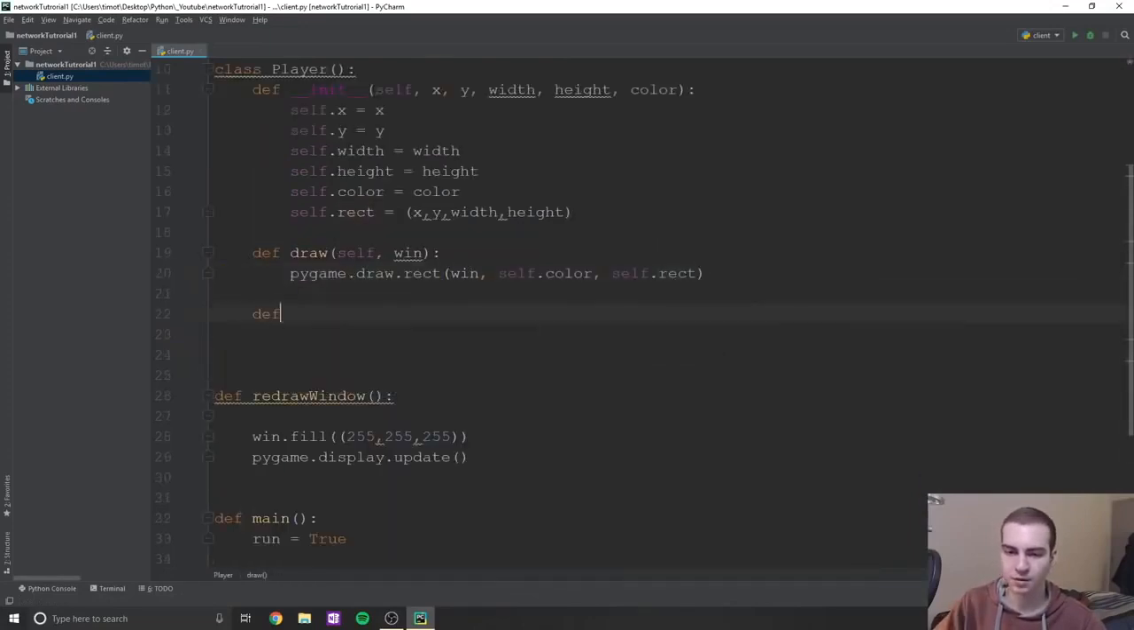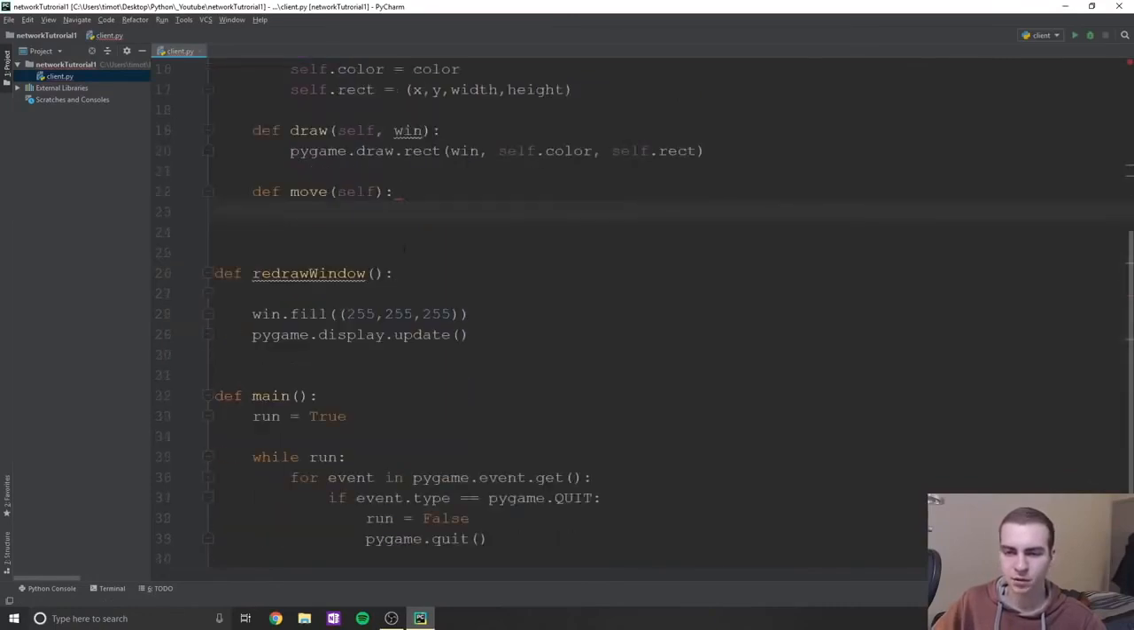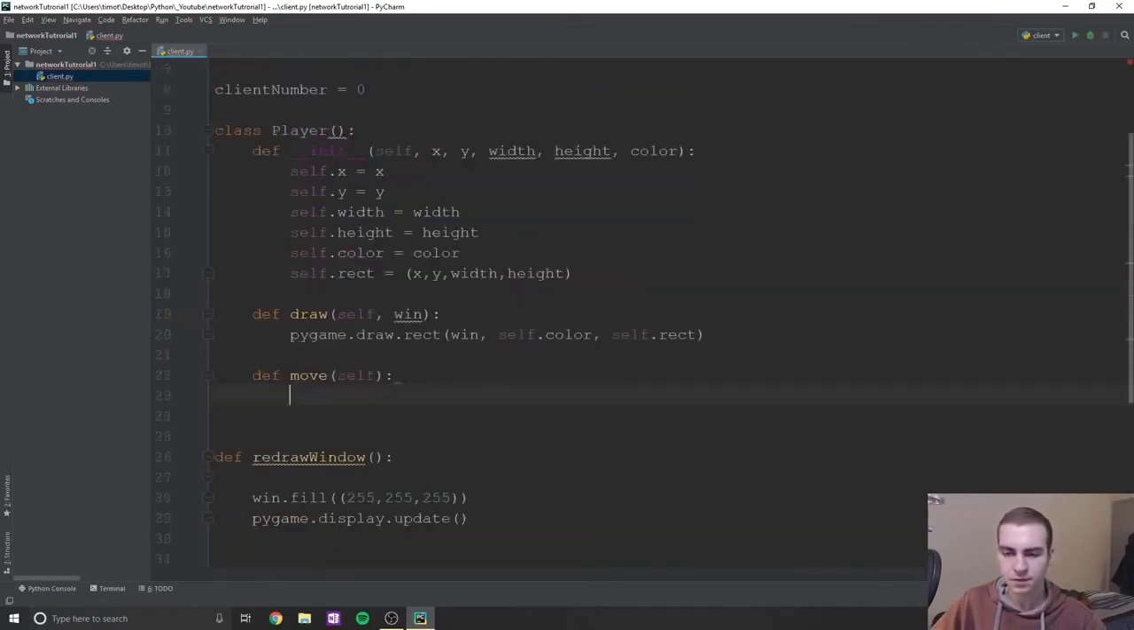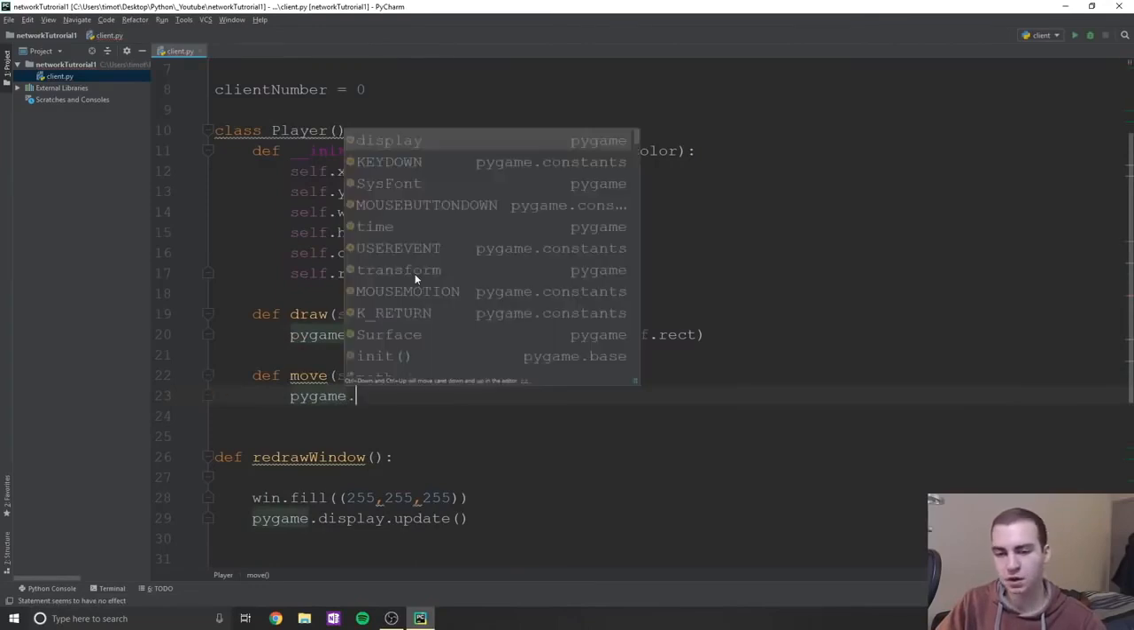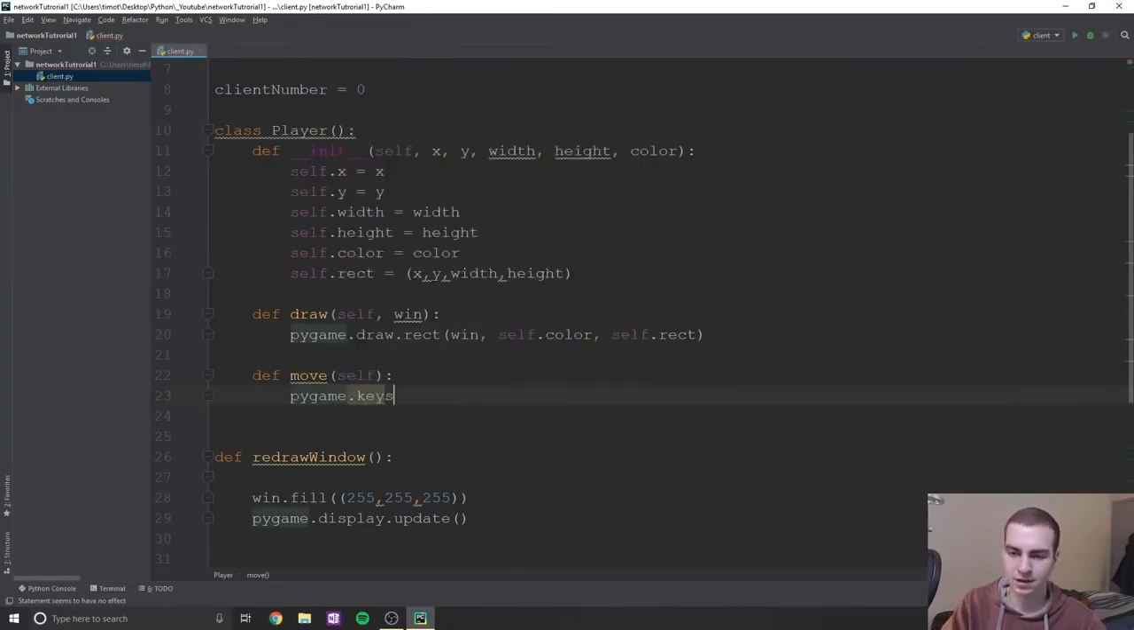Now we need one more method we're going to use, and this is going to be called move. And I believe we don't need any other arguments in there right now. So for move, what this is going to do is essentially check if they press the left key, right key, whatnot, how can we move them around the screen? So the way that we can do this really basically is just do pygame.key.get_pressed. I believe that's it. It might be key, might be keys. We'll see which one works.